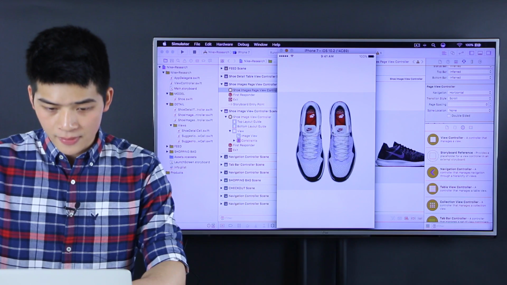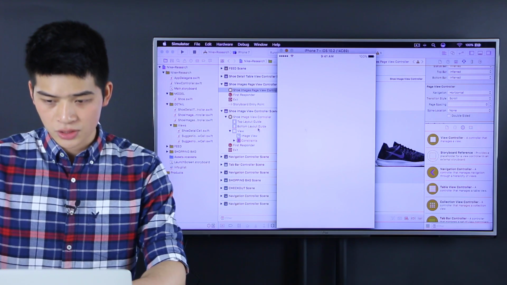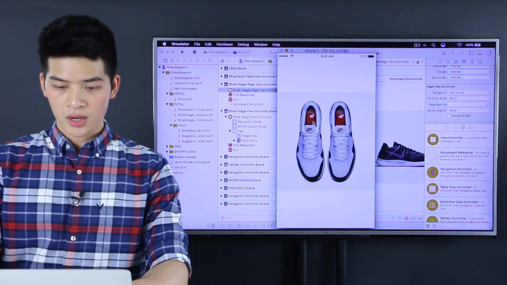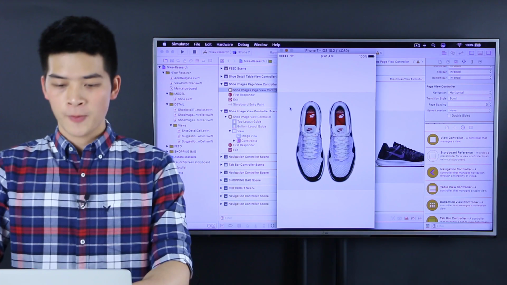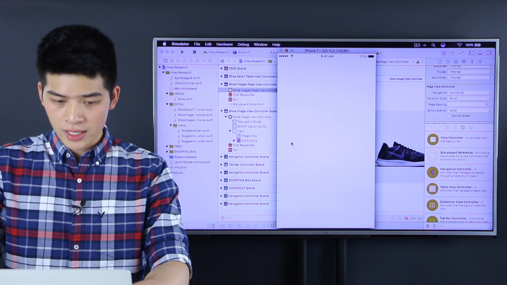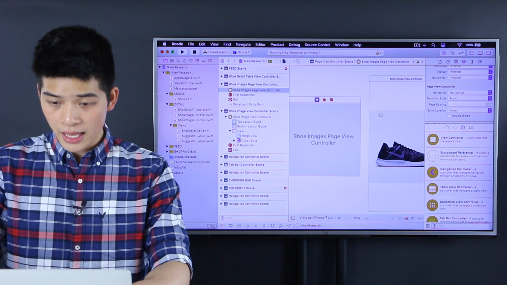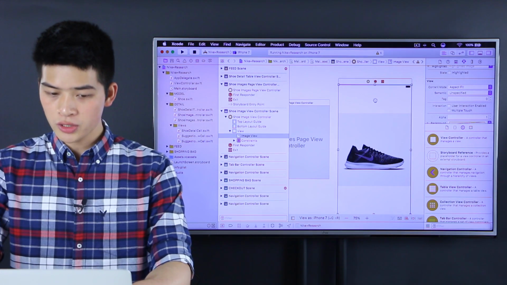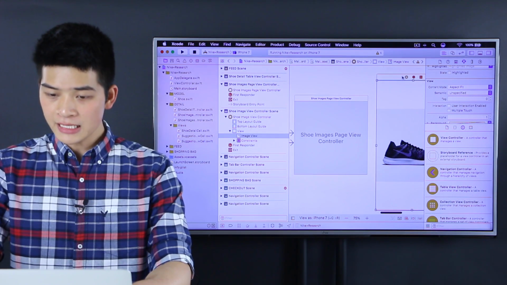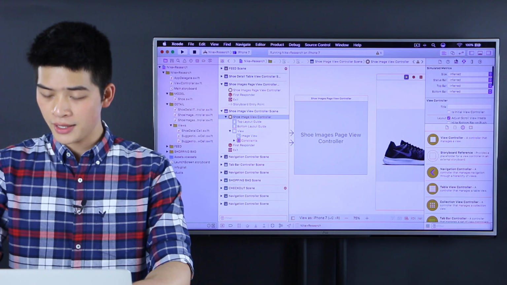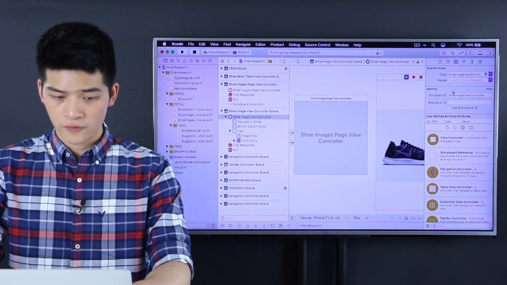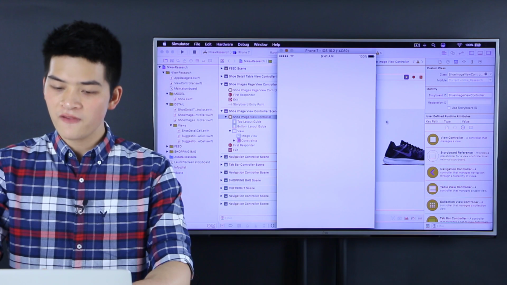Why is it? Okay, let me check. So let's debug it together. Okay, so here we got a shoe image view controller, right? And this thing has a shoe image view controller. It displays the first image.